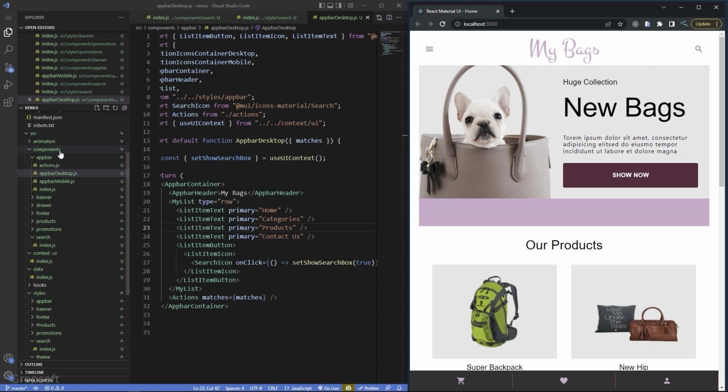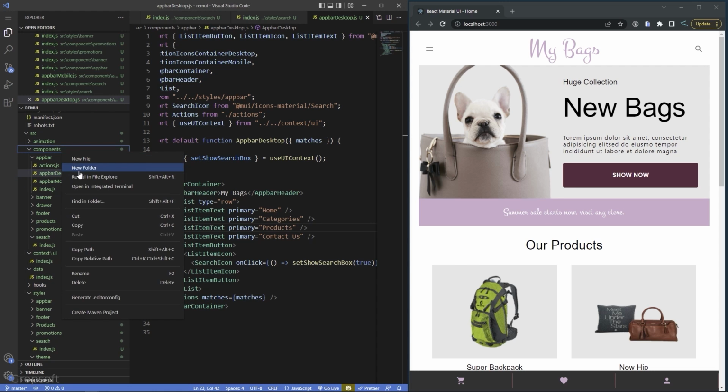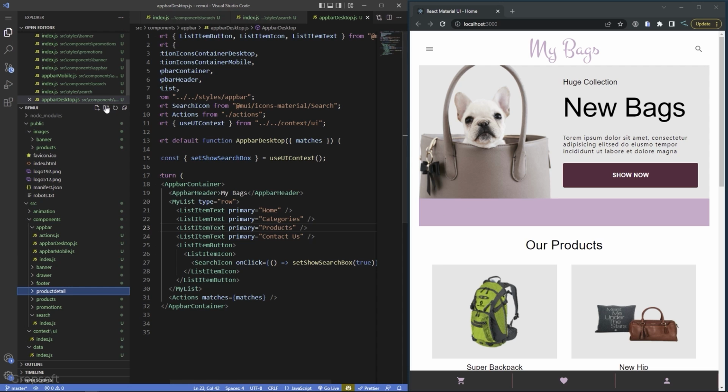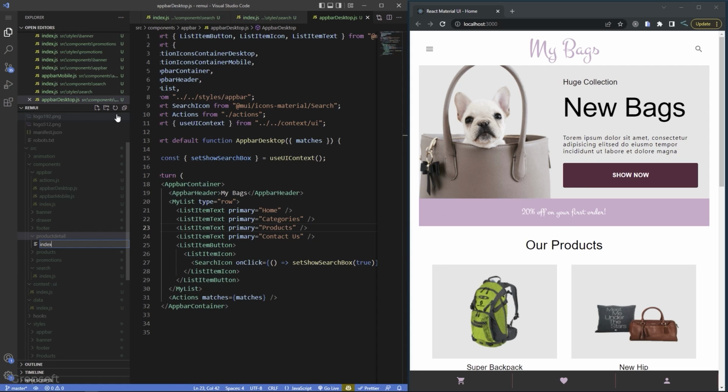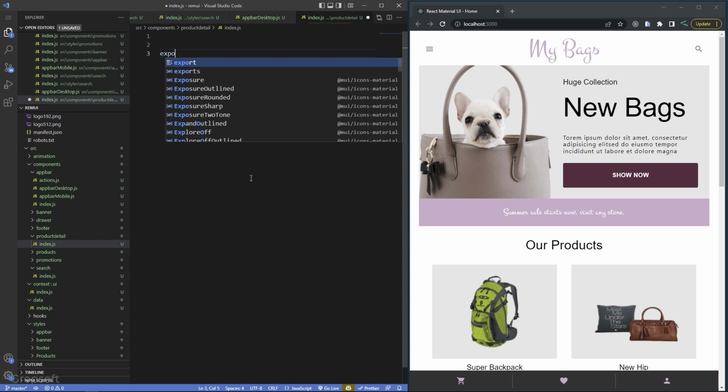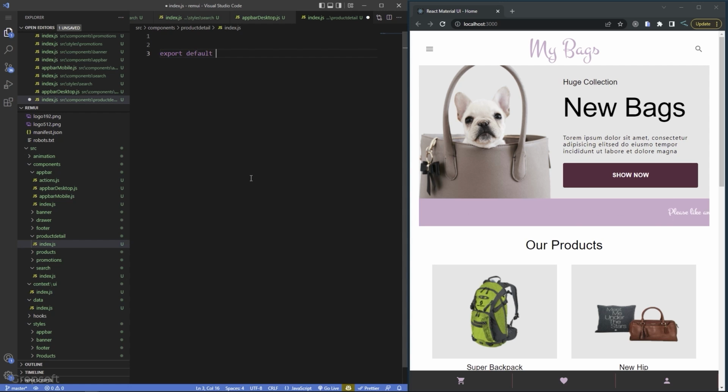All right, so I'll come here to my components and I'll create a new folder and we'll call it product detail, like that. And inside of it, I will create the index.js file. All right, so what I'll do is I'll say export function product detail, and we'll do like that.